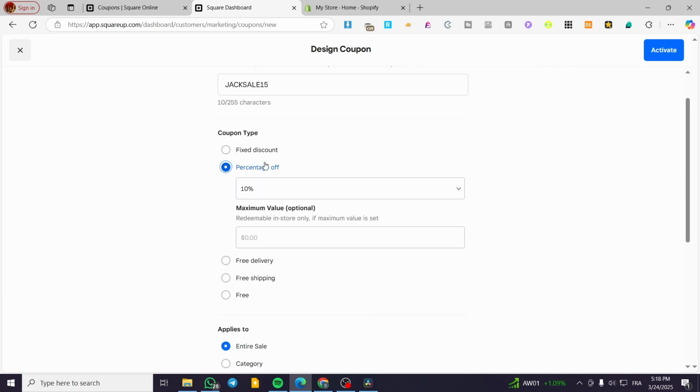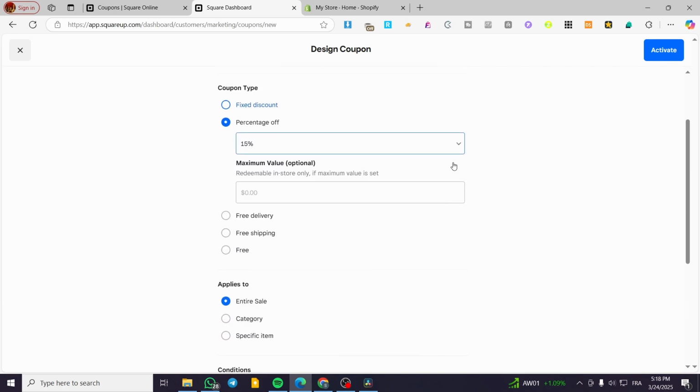Now, I'm going to have a percentage of 15%, like I have mentioned on the coupon code. What can we do? The maximum value, which is going to be maximum in here. So we can go ahead and have a 15% on a value of a maximum 120, for example. So above $120, it is not going to be set up.